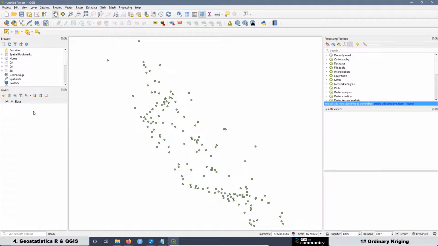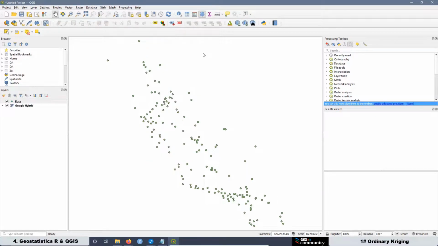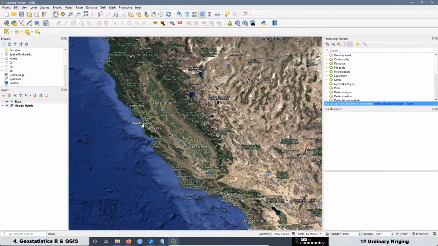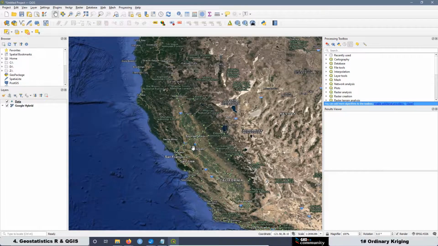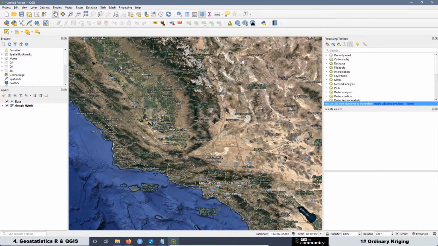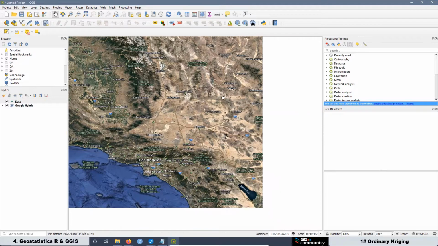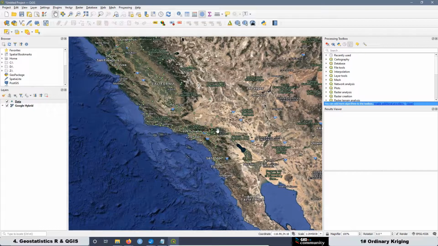And this one is the data set, right? Then if we add the satellite imagery, we can add the hybrid map. As you can see, the data is well located, right? This one is the border of the state. You can see this white line over here. It's a little bit hard to see the line, but the data is well located.